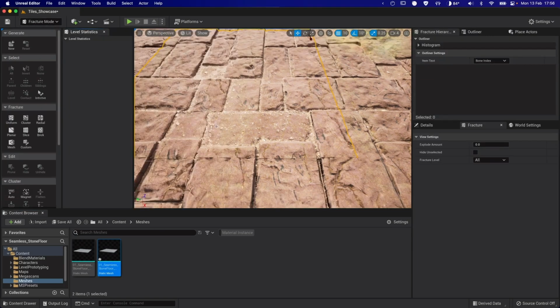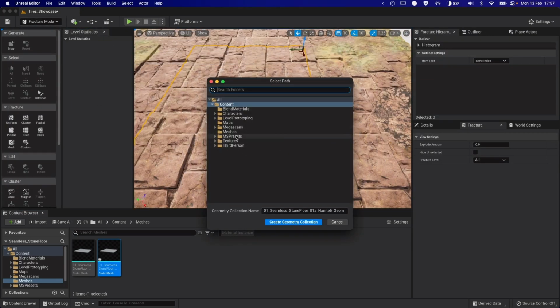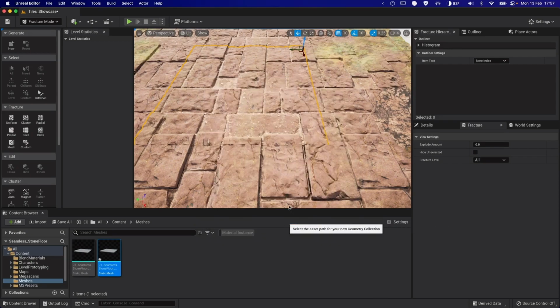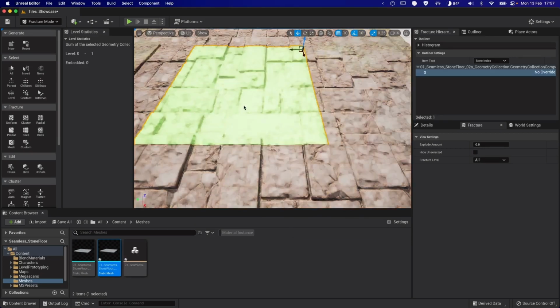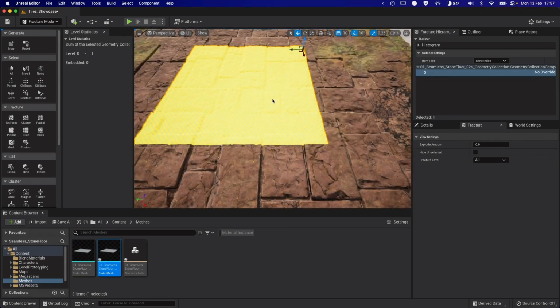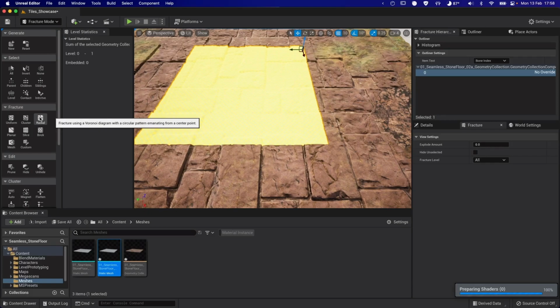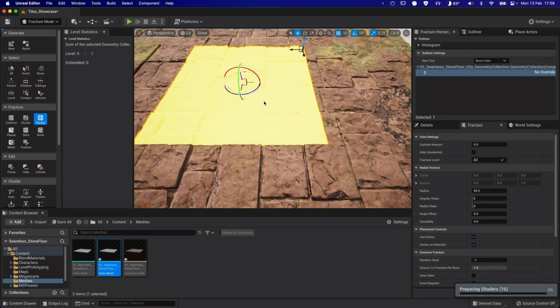Switch to the fracture mode. And the first thing that we need to do is create a geometry collection. Click the new button, and we can save it in our meshes folder. You can rename it to be a unique name or just leave the default name. Once the geometry collection is active, then we're going to select the radial fracture type. I think this works best with what we want to achieve.